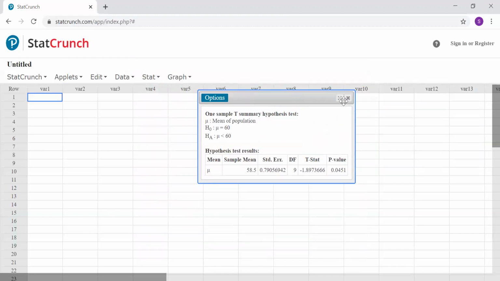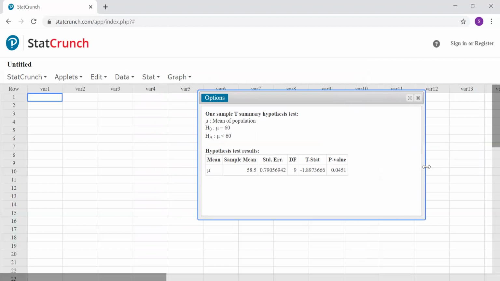This is the result. If you can see, that's exactly the same as what we got when we computed by hand. The degrees of freedom is 9. The t-test statistic is negative 1.8973, and the p-value is 0.0451.